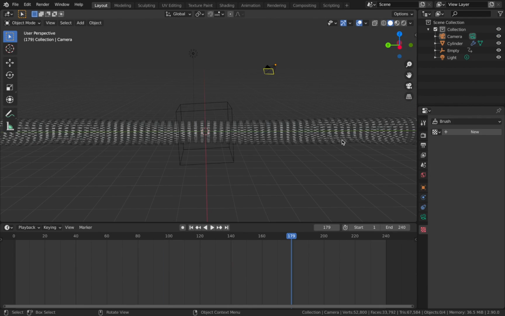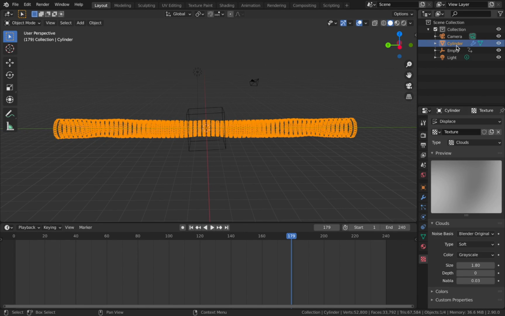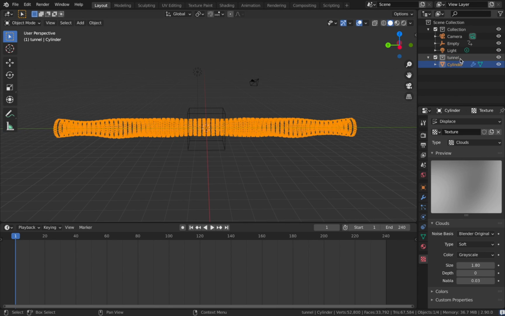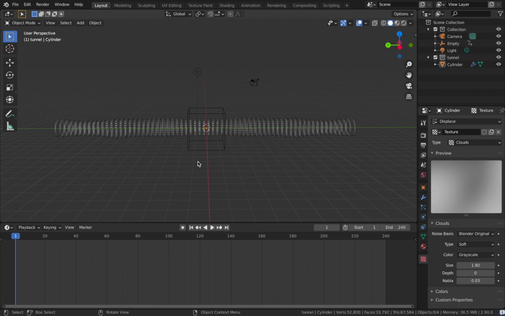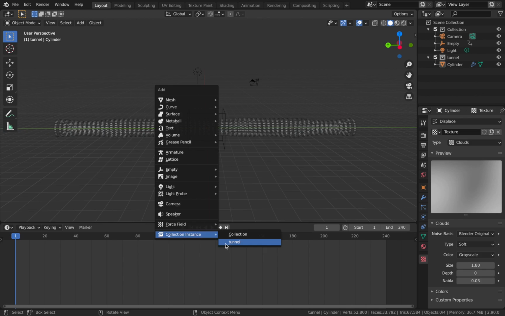Great, so with that done, let's start extending this tunnel. Select your cylinder and hit M on the keyboard. We're going to add a new collection, and we're going to call this tunnel. So now our cylinder is inside this collection, and we're going to create a collection instance. So hit Shift A, collection instance, add tunnel.